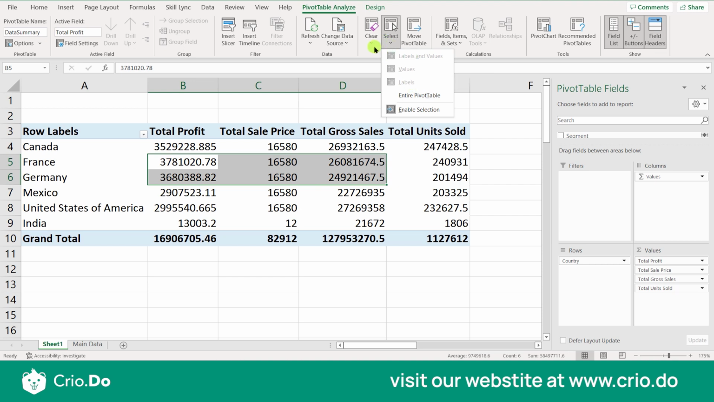So this Clear is for clearing everything from the pivot table. Filter right now we don't have. If we have filters, in that case we can clear those filters by using this option. You can see here we are not using any kind of filter. Clear All is deleting everything from the data. And then we have the Select. In the Select, we can select the entire table, or we can go for the labels and the values. We can go for the values, labels, and otherwise we can use the enable selection option.